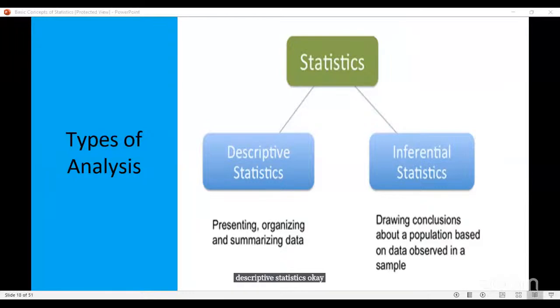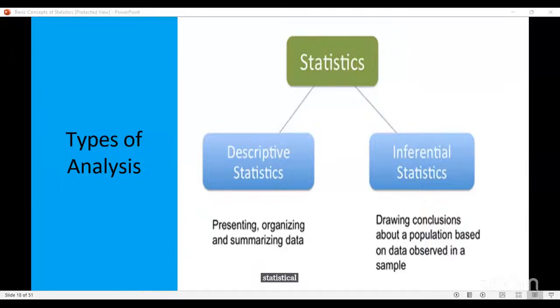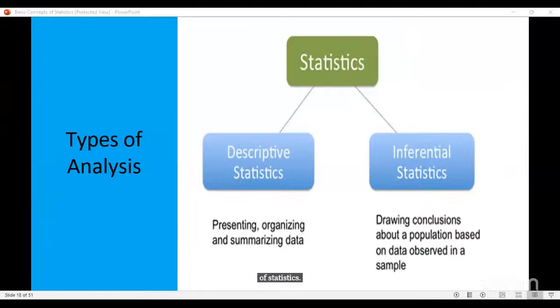Inferential statistics is nothing but I can take hundreds of patients' data. From this 100, randomly I can select only 20 patients. I can do the statistical computing on only these 20 from the 100. That statistic is called inferential statistics. These are the two major differences between descriptive statistics and inferential statistics.